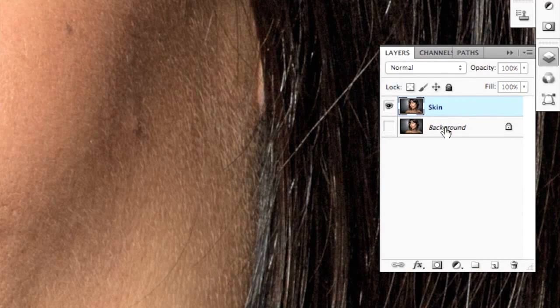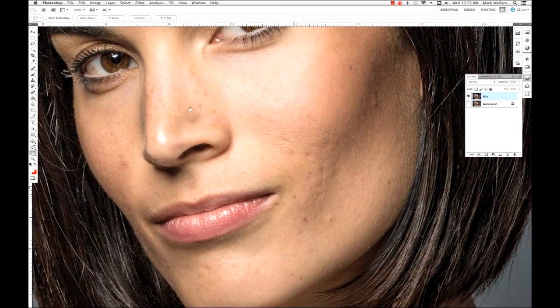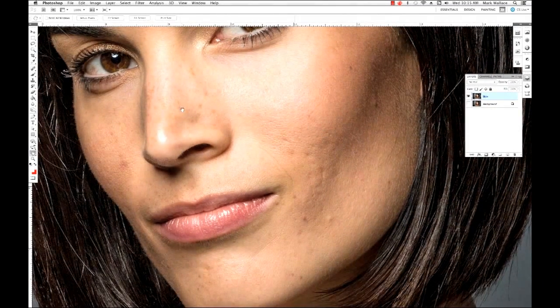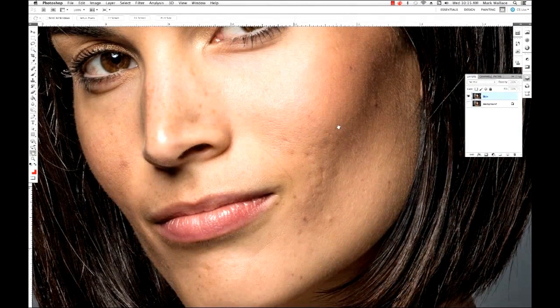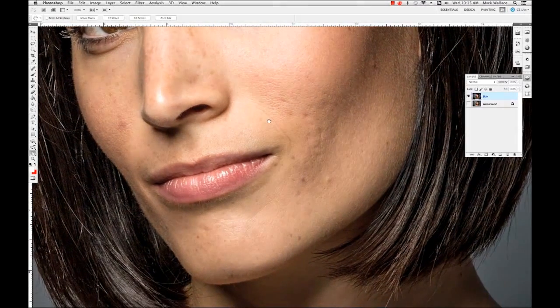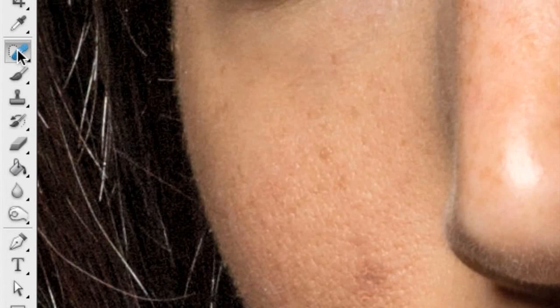Then I can turn off the background layer. And then if I mess something up, I can always come back here to the background layer and pull it in. I can copy and paste or just make a new copy and make a new layer. I've got all kinds of options there. So what we want to do here is I want to show you the different ways to use the healing brush tool on skin.